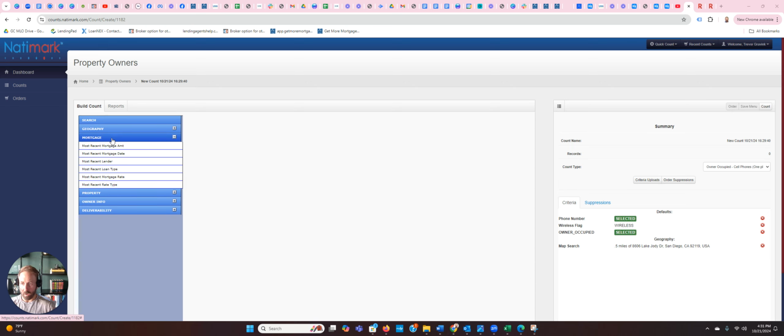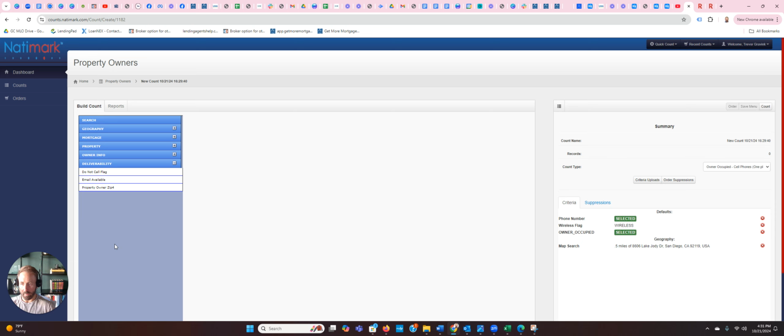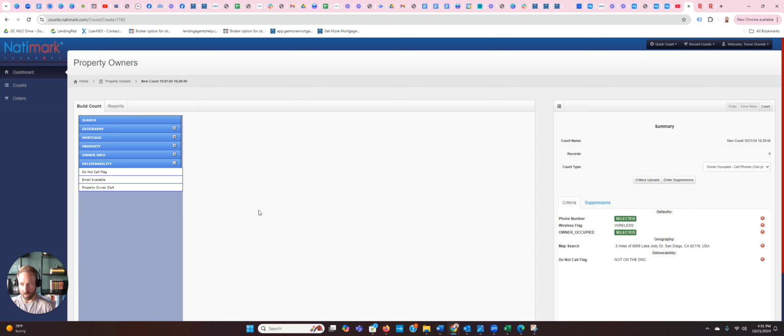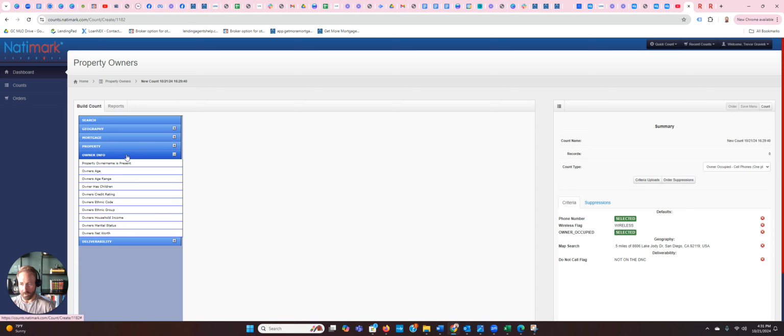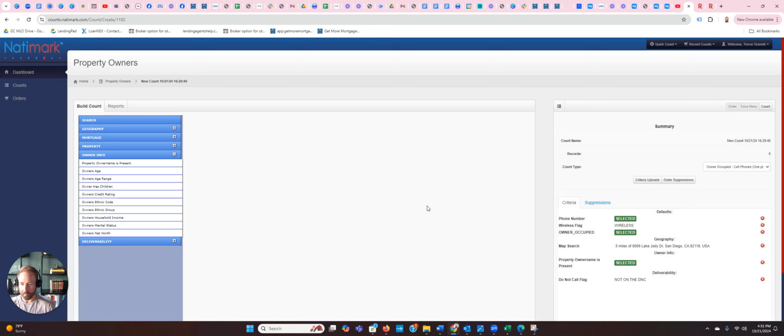Now besides the geography, you can do mortgage info like most recent rate type, most recent loan type, most recent mortgage date. If those pieces of information are not of use to you, you can go to property, and you can go property purchase date, year built, property LTV. So you have all of these options here. One thing you want to make sure is deliverability. Do not call, and then put not on the DNC, so you're not calling people that are on the DNC. And then owner info, you want property owner name present. That way if you're calling them up, you can address them by name. Doesn't mean that it'll always be 100% accurate, but the information is pretty good.